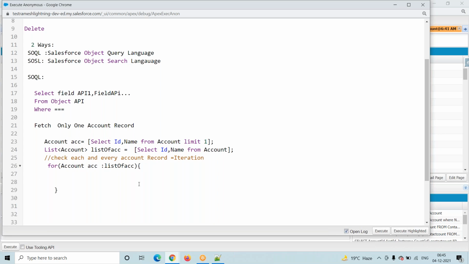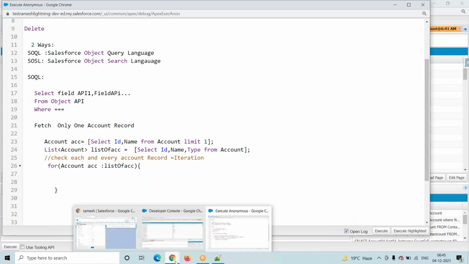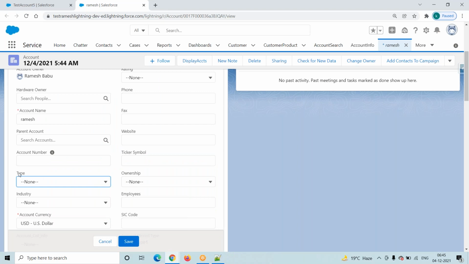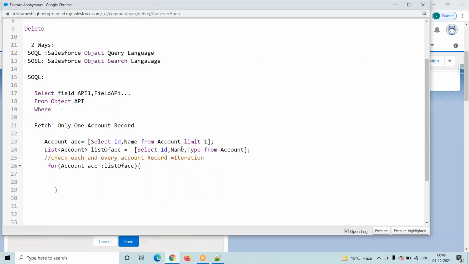My requirement is to fetch all the account records. Yes, we are fetching. How are we fetching? We are writing a SOQL query. In the account records, a lot of fields are there. Which fields do we want? We want ID, name, and the next one is type. Sorry, the API name is nothing but type only. See here, this is the type field. Type from account. We are fetching all the account records.